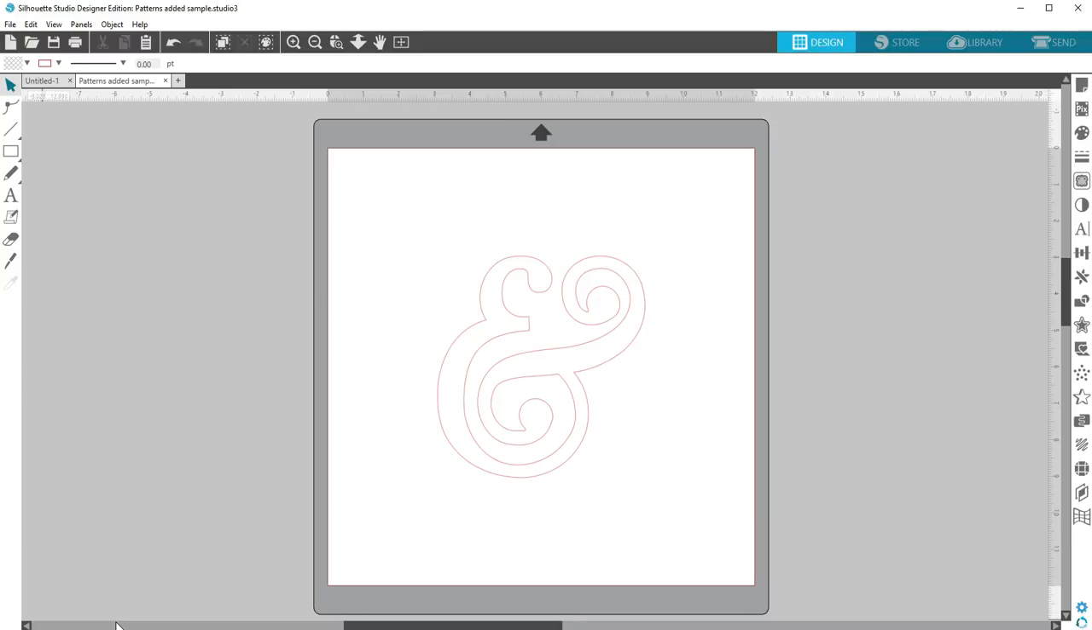In this video, I'll show you how to add digital pattern papers to your Silhouette Studio library in two different ways. It's easy if you have Designer Edition or higher, but I'll also show you the workaround if you're running Basic Edition. First, let's add a couple of digital patterns from your computer into the library in Designer Edition.